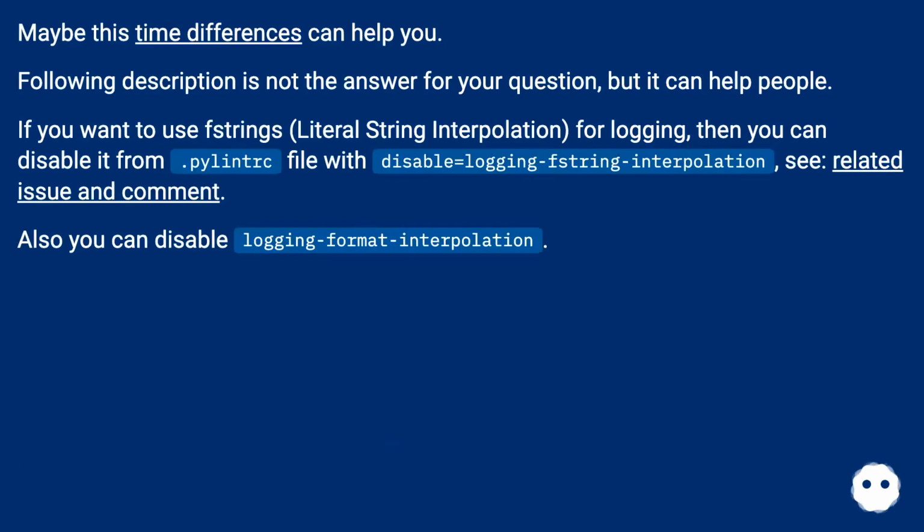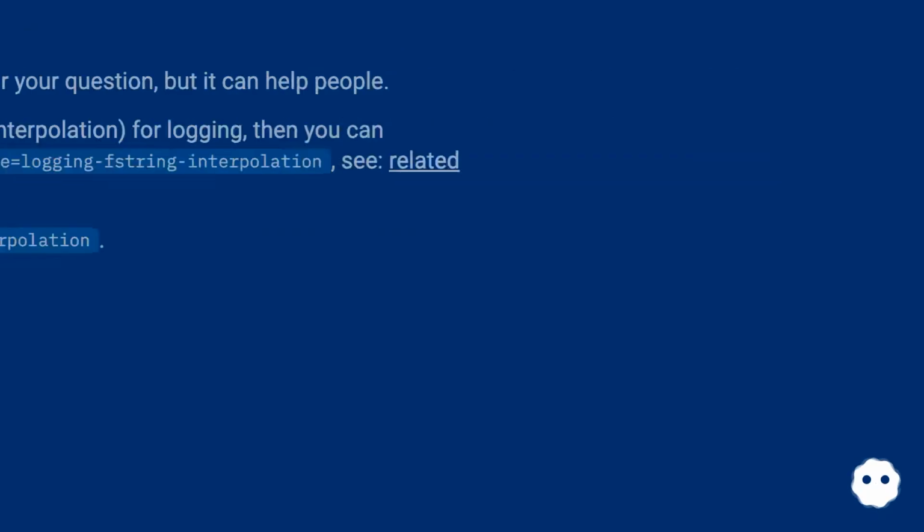Maybe this time difference can help you. The following description is not the answer to your question, but it can help people. If you want to use literal string interpolation for logging, then you can disable it from the .pylintrc file with disable=logging-fstring-interpolation. See the related issue and comment. Also, you can disable logging-format-interpolation.